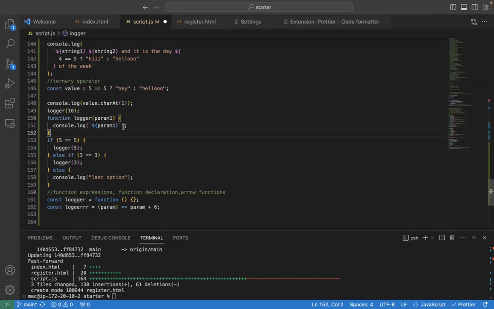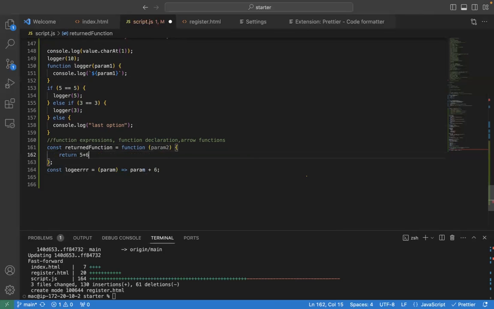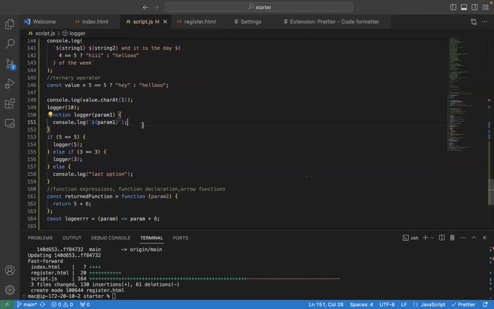Now, this function logger that we have here, I can create another function called return function. Let me use a function expression so you see how it works. Let me say this function takes a param2, and in this function, I return 5 plus 6. Unlike the other functions that we did here, which were logging to the console, when we called logger, what that logger is doing is logging to the console. That's what it is doing.